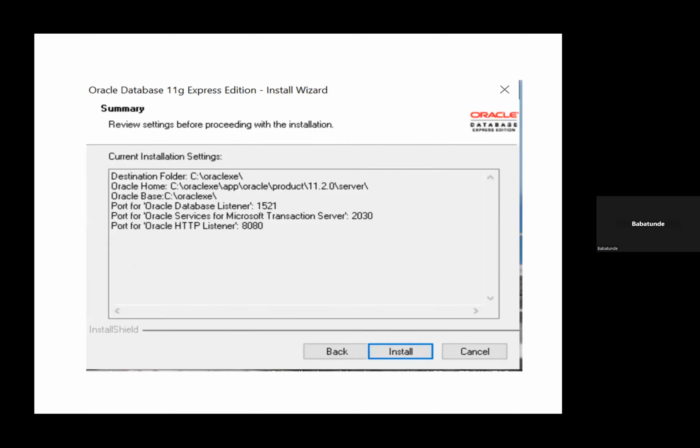Then we'll move to this page. This page is just telling you what it's about to do, because you've supplied the answers that it demanded, and those are the things it's about to do. It's telling you the destination where it's going to install, and you need to pay attention to that, most especially the first one and the other one, which is the listener. Remember when you are doing your installation, if you don't pay attention, you won't know.